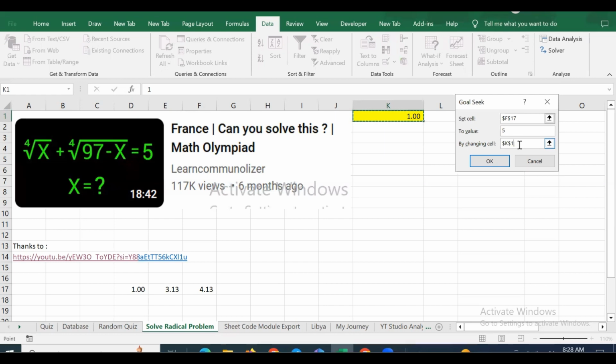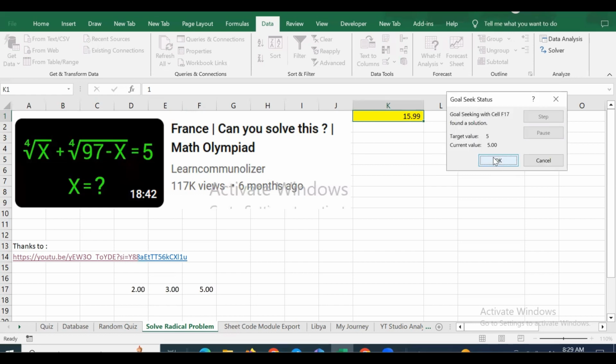Why is X not coming up? Don't worry about that. It is actually K1, because this is the cell address which you have to mention by clicking on it, and then you can use it. If you type X here, it may give you the same result. This is the name, so you can also use X, right?